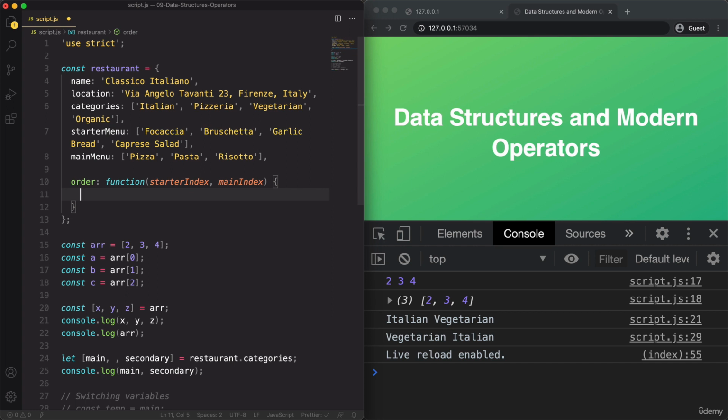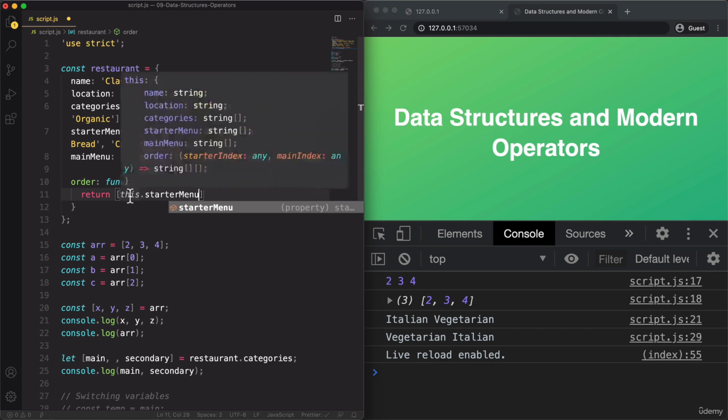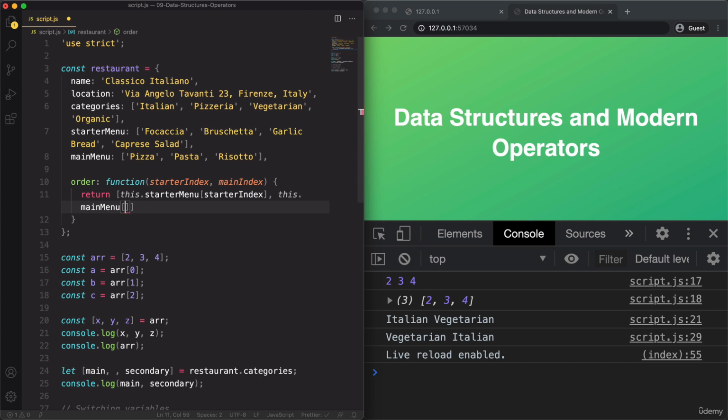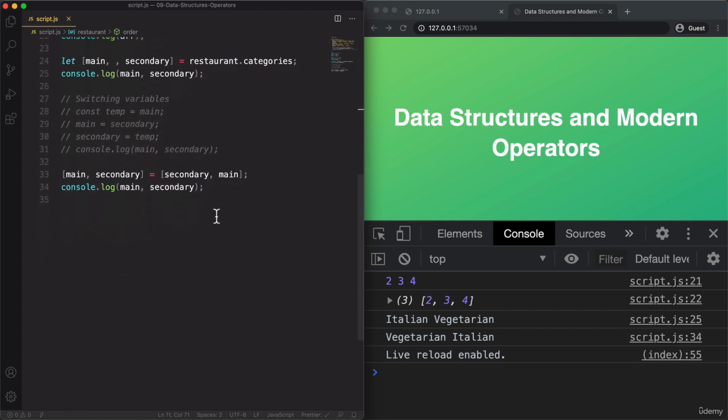Okay, and so we will simply now return the content of the arrays based on the given indexes. So return, and as I said, we're going to return an array, and then we go to this.starterMenu. Remember how the this keyword is set, as we learned in the last section. Now we go to the position of the starter index that we passed into the function. Okay, that makes sense. Then the same with the main menu at the position of the main index that is passed in. Here we are of course not doing any destructuring yet, but now is the time where we will do it.